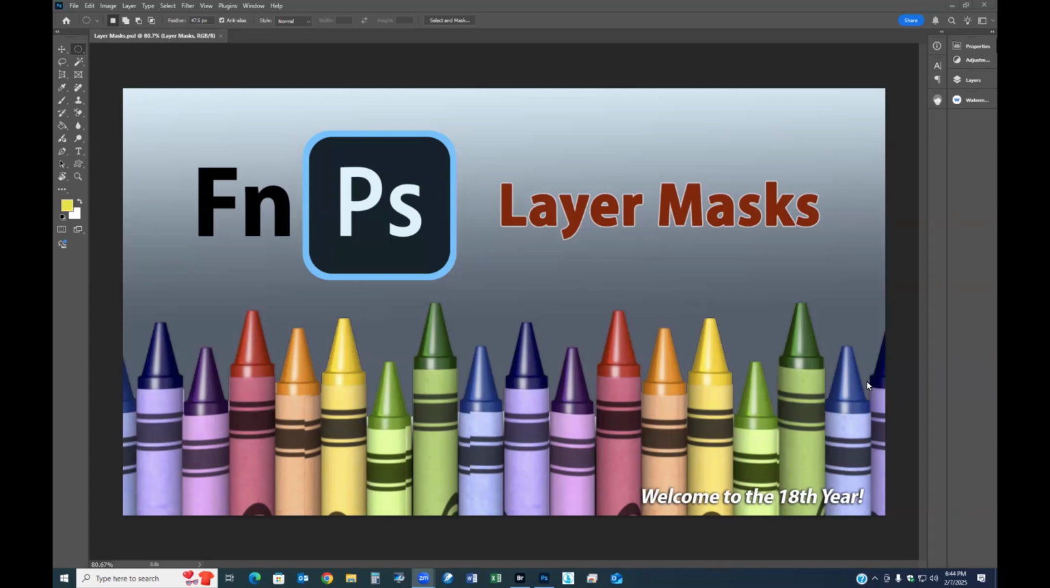Tonight I'm going to introduce some things that we can do with layer masks. Let's just dive right in. So first, what is a layer mask?